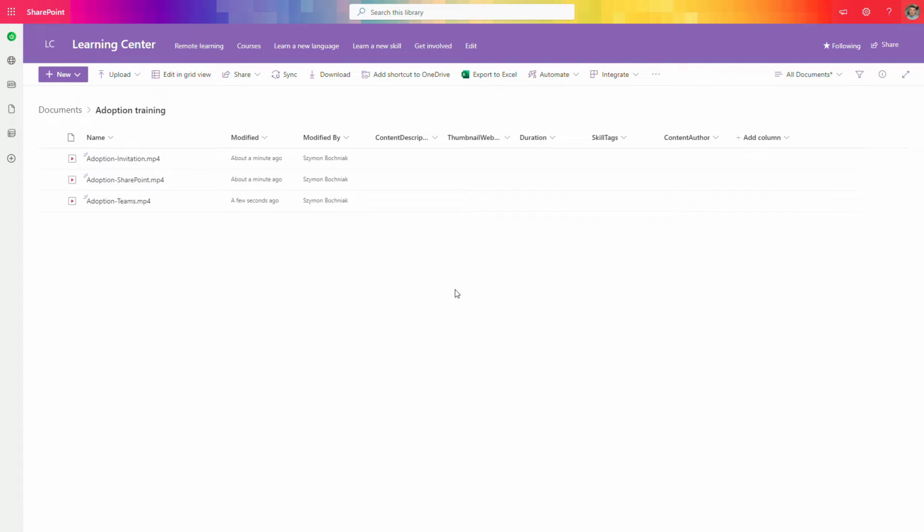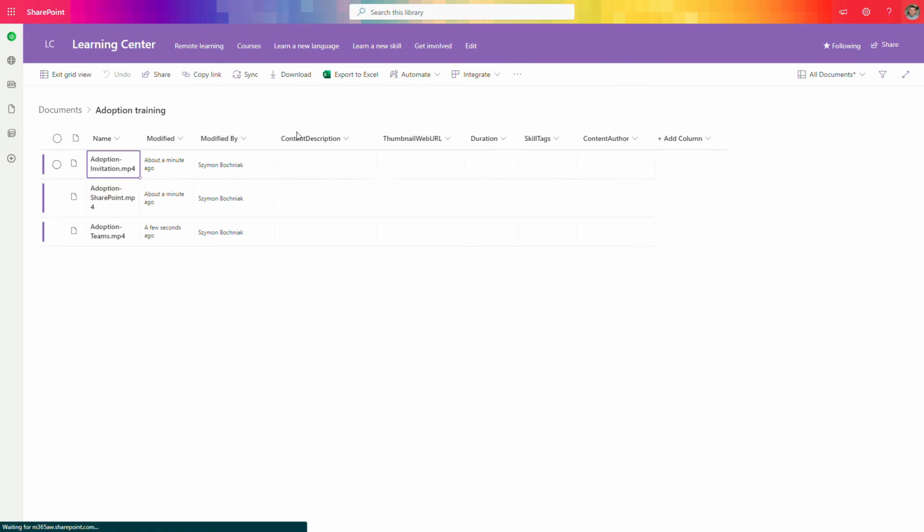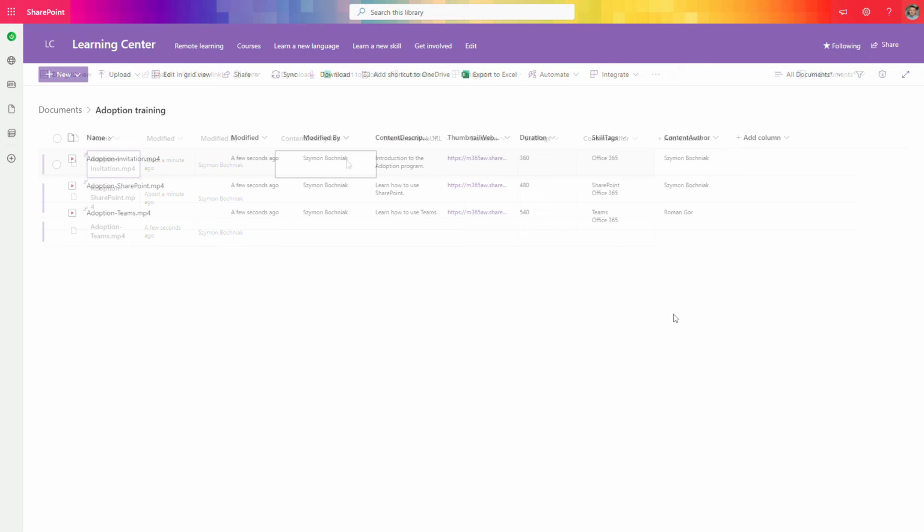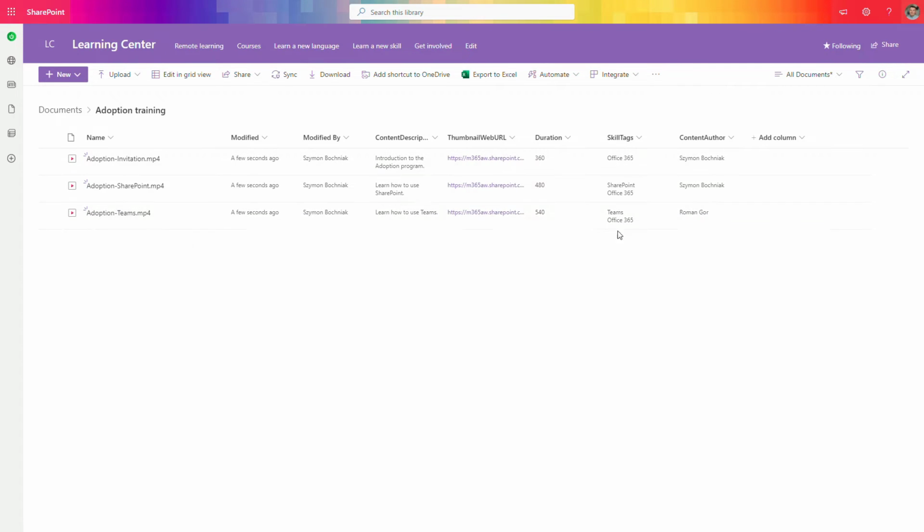When you upload the files to your specific training, you can describe them with the metadata using grid view, and exactly like in Excel you can copy the content here. It will be easier then to display that data in the Viva Learning platform. You can see I described these videos with a very short description, a link to the thumbnail I prepared, information about the duration, tags describing how this specific material can be used, what kind of skills can be presented in there, and who is the author.